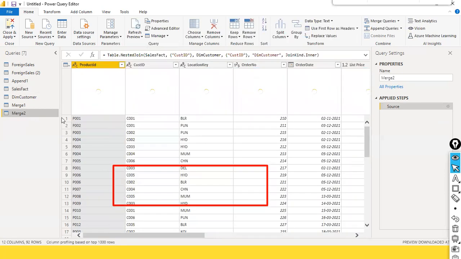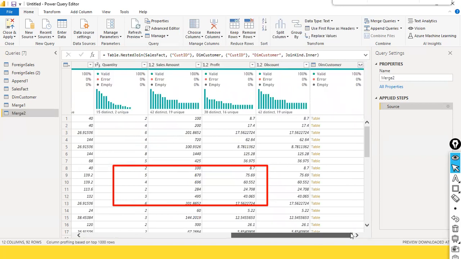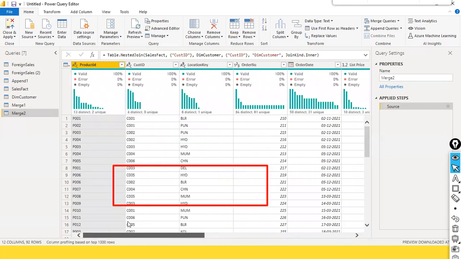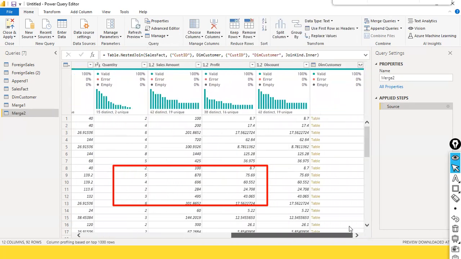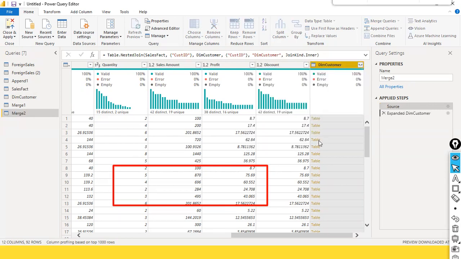This is merge two. Here also we did the same thing, but here we did an inner join. We have used inner join. Don't worry, I'll explain what an inner join is, everything. Look here now. We have selected the sales fact table first, and then merged it with the DIM customer, hence DIM customer appears as a table. You need to expand the data from this one and click on OK.